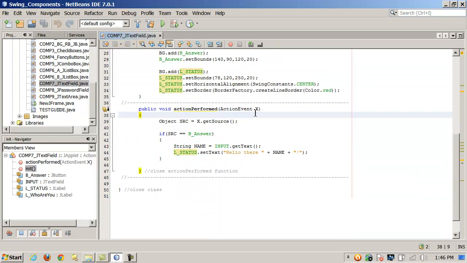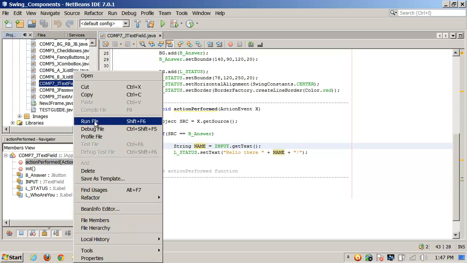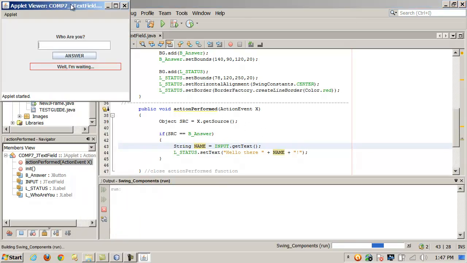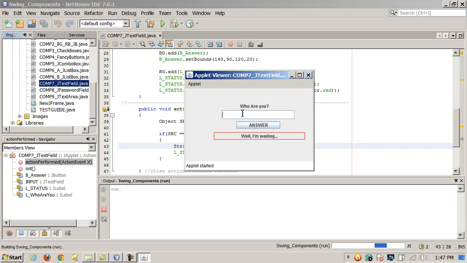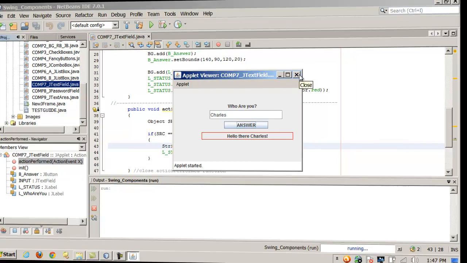And then in the actionPerformed event handler, when I click the JButton, I'm going to get the source, and if it happens to be the answer button, then I'm going to get the text from the JTextField. So I just get it. I'm going to store it inside this string here, name, and then I'm going to display hello there, and then whatever they typed into the JTextField. So to run it, see what it looks like, I'll run it, and it asks me, who are you? And I'll type in Charles, and I'll click answer, and it says, hello there, Charles. So you can see how it works.